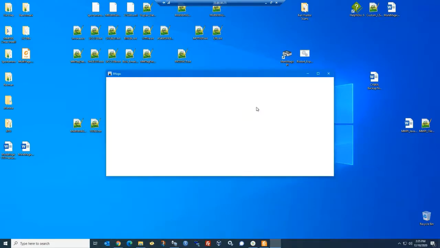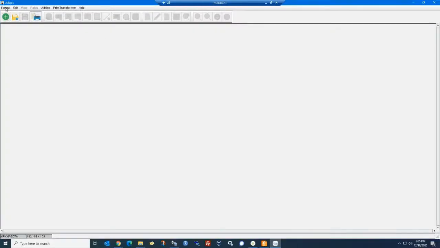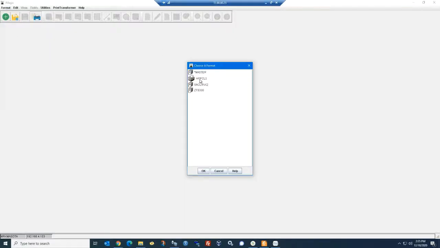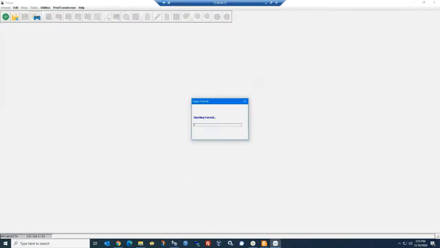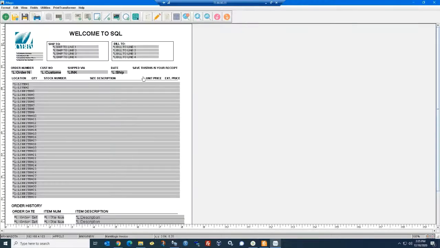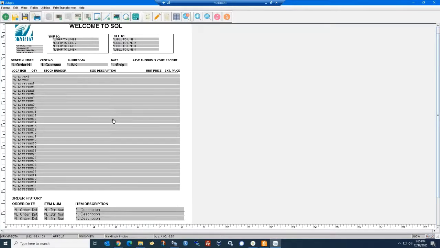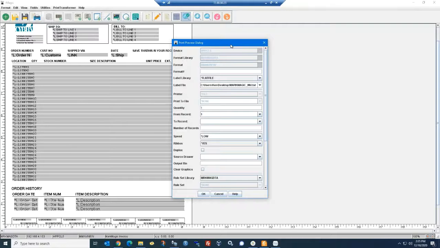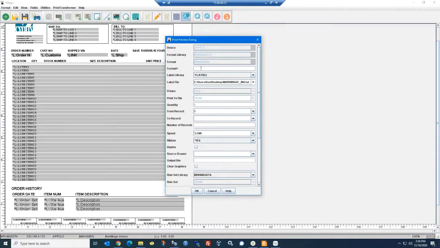Open that up. And there's a format here. It's an invoice that I like to show. It's under the HTTP/CL5 driver, new. Welcome to SQL. So I like to just start off right now with the preview. We'll do a print preview in JMagic using data that I have on my desktop.